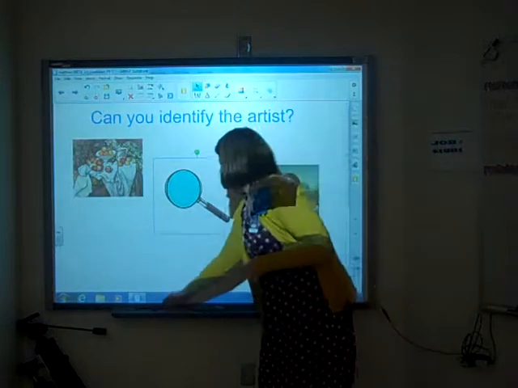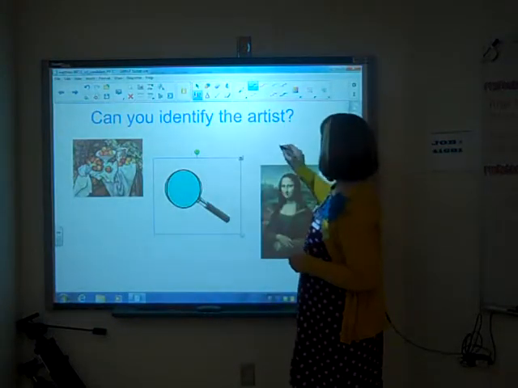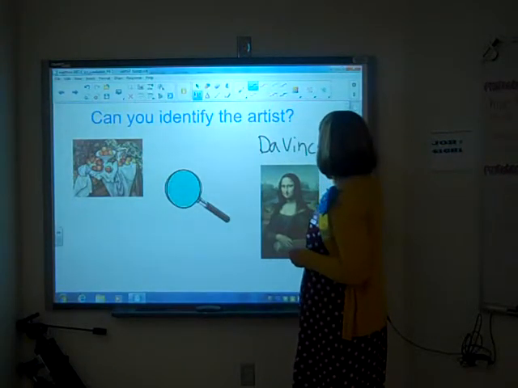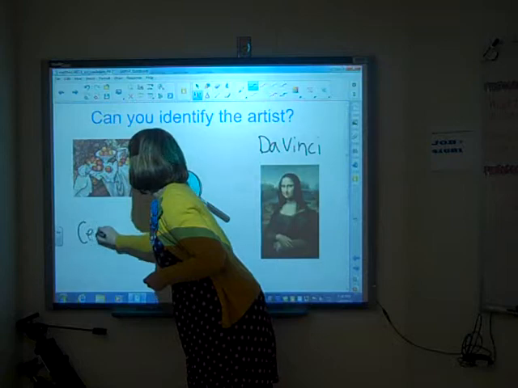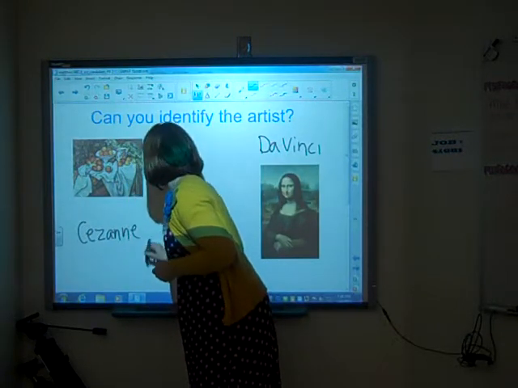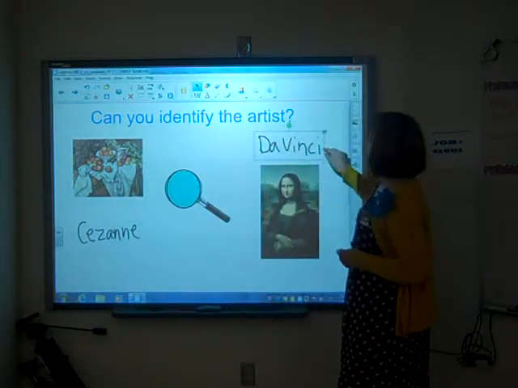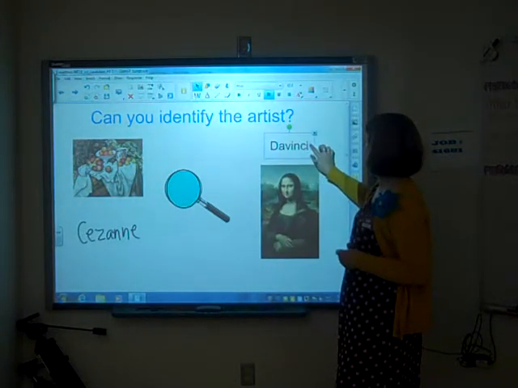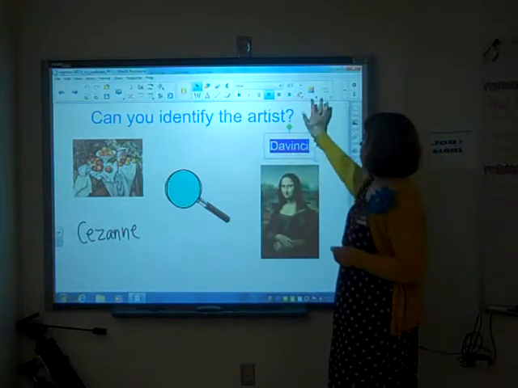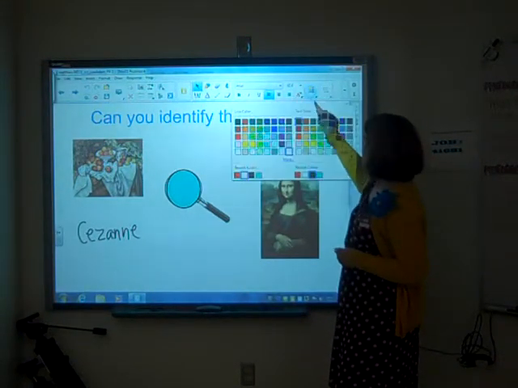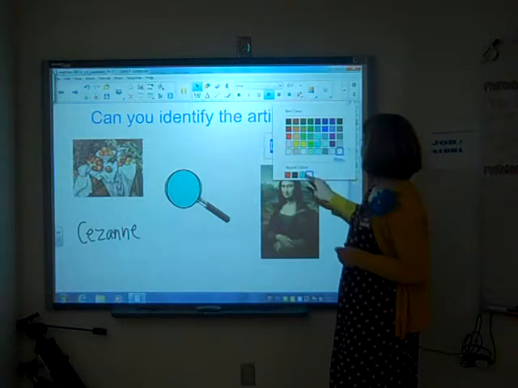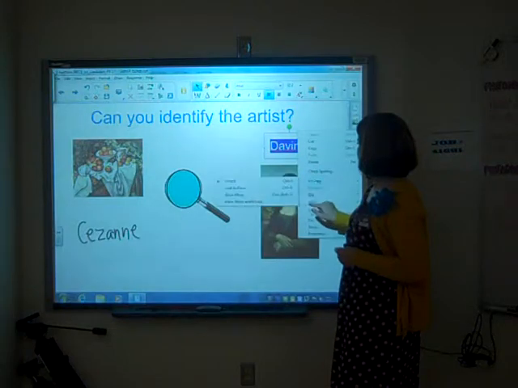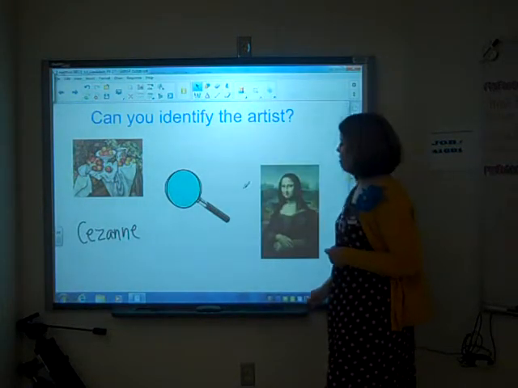Okay? At this point, I'm going to take my pen from the tray, and I'm going to write in the answers here, or these artists' names. And I'm going to select them and ask Notebook to recognize what I've written. I'll scale it down a little bit. I am going to change the color of the text to white so that it's hidden. And then I'm going to lock that into place.